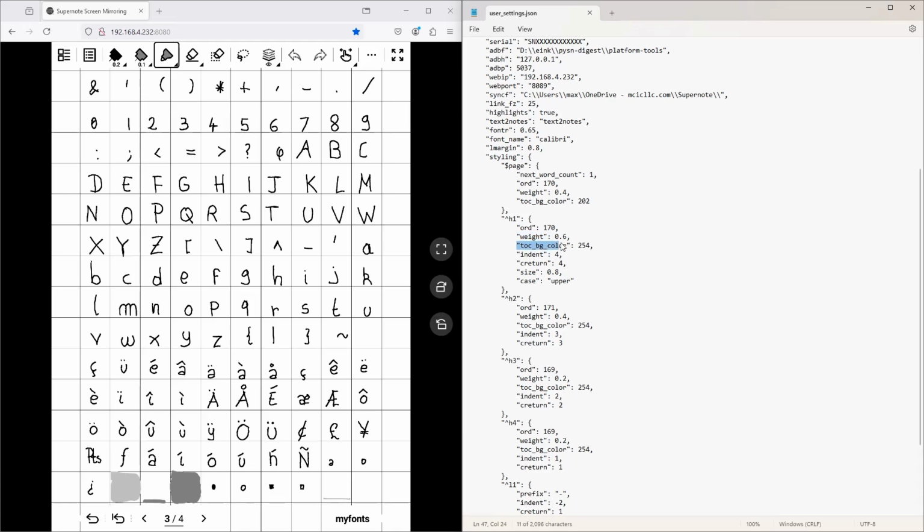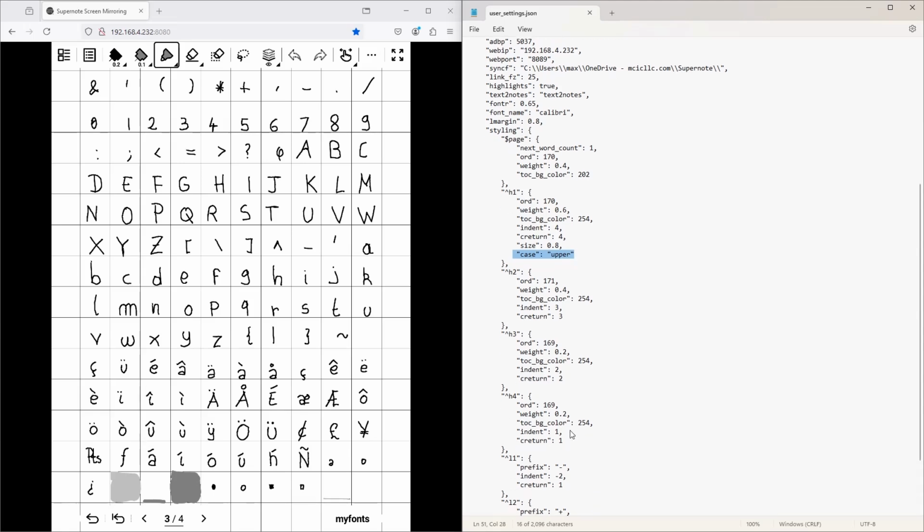TOC BG color is the background color to be used in the table of contents. Here 254 is the equivalent of clear. Note that there aren't many choices. I think it's either clear, light gray, dark gray, and black, but I haven't tested it. Indent is the indentation to the left. C return is for carriage return, the space after the header. Forget about size here. The plan is to change the height of the characters in a later version. And lastly, case will either put the text in lower or uppercase.